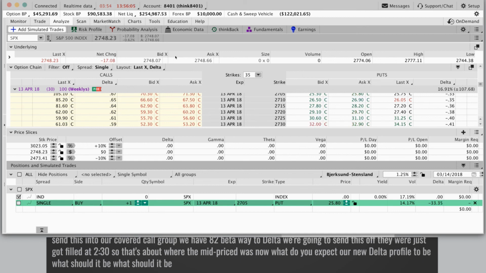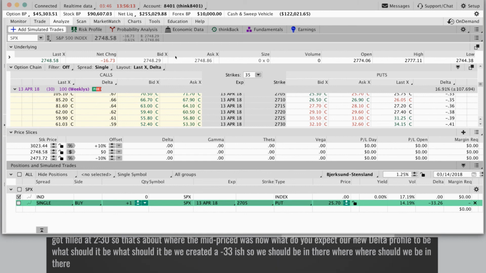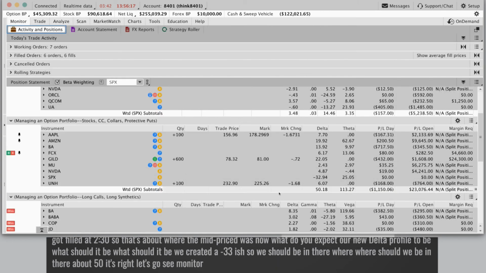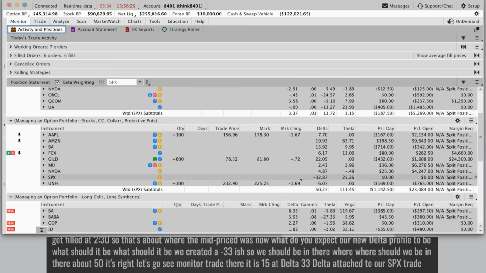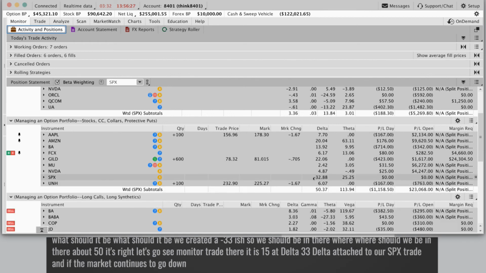Okay, we had 80. We created a negative 33-ish, so where should we be in there? About 50-ish, right? Let's go see. Monitor trade, there it is. 50 net delta, 33 delta attached to our SPX trade. And if the market continues to go down, then this will hedge off our loss.